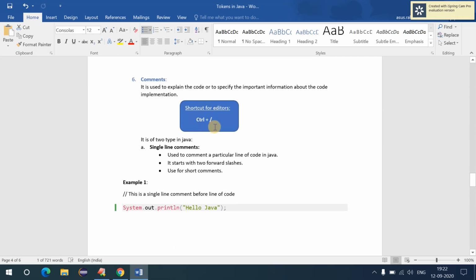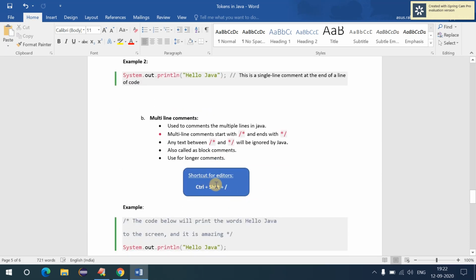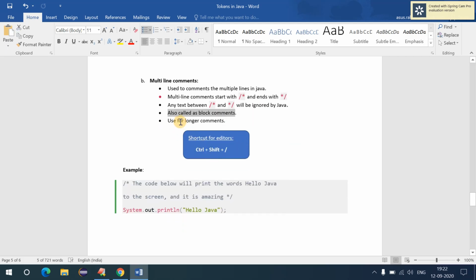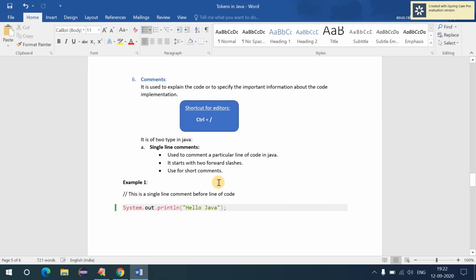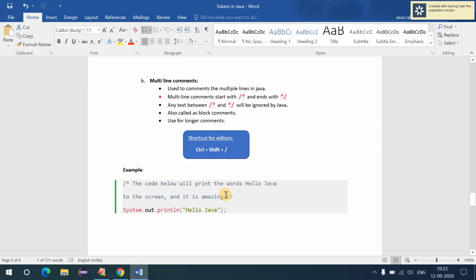If you want to use a shortcut in editors, then you will have to use control and forward slash in case of a single line comment. And in case of multiple line comments, you will have to use control plus shift plus forward slash. This is also called block comments, and this is generally used for longer comments, and the single line one is generally used for short comments. This is the example, this is how it looks like, and in between these two blocks you can easily specify your text, or it could be source code. Anything you can easily specify as per your convenience.